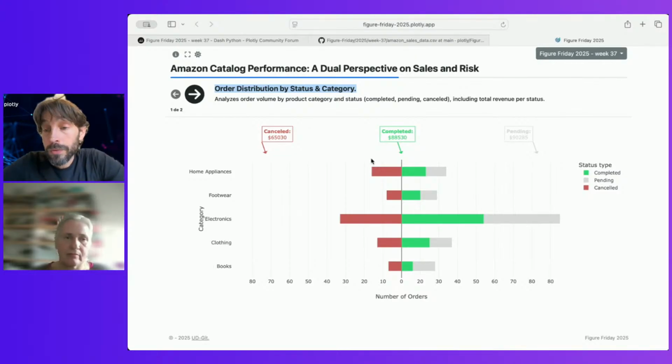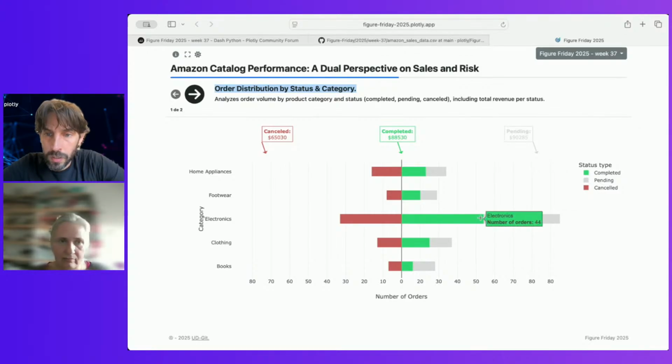And one of them almost looks like a butterfly chart, right? Where all the red are canceled, the completed are green, the pending are gray. And then we see the number of orders. So we can see here, for example, that we have about 55, 44, sorry. Number of orders, 44. And then with electronics, we have 41. And here we have 33.